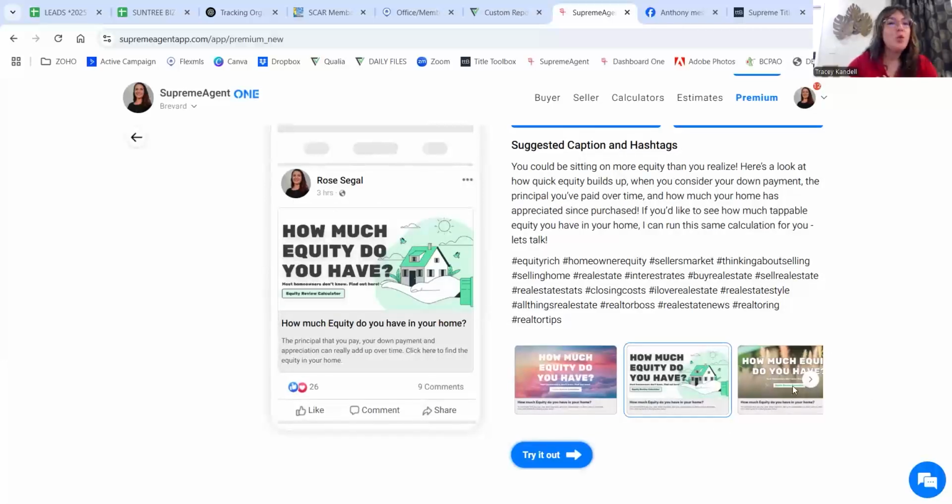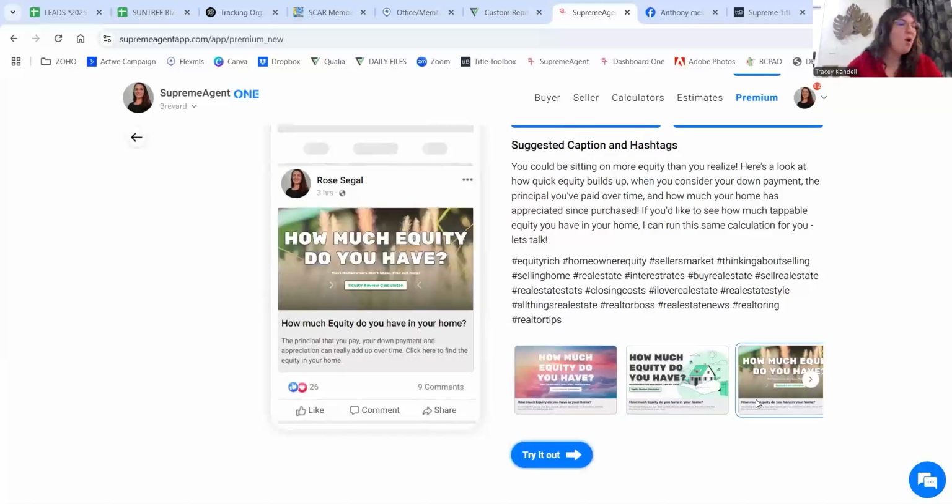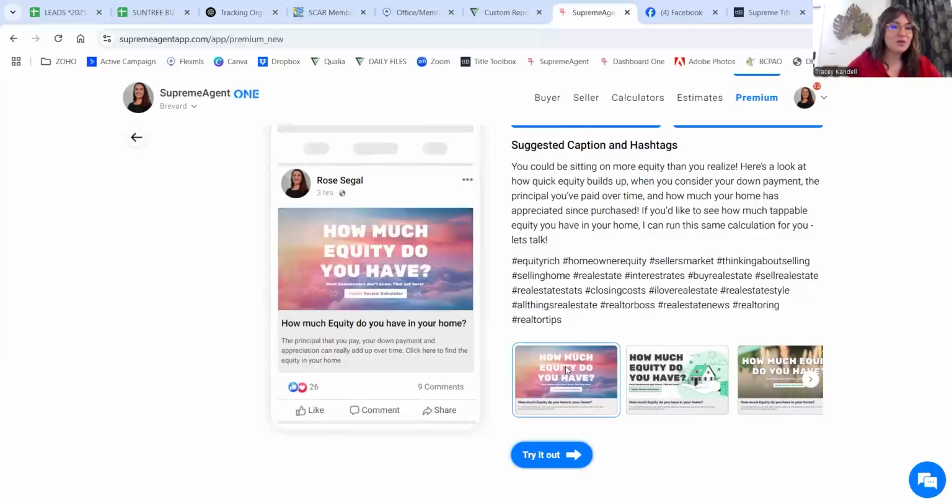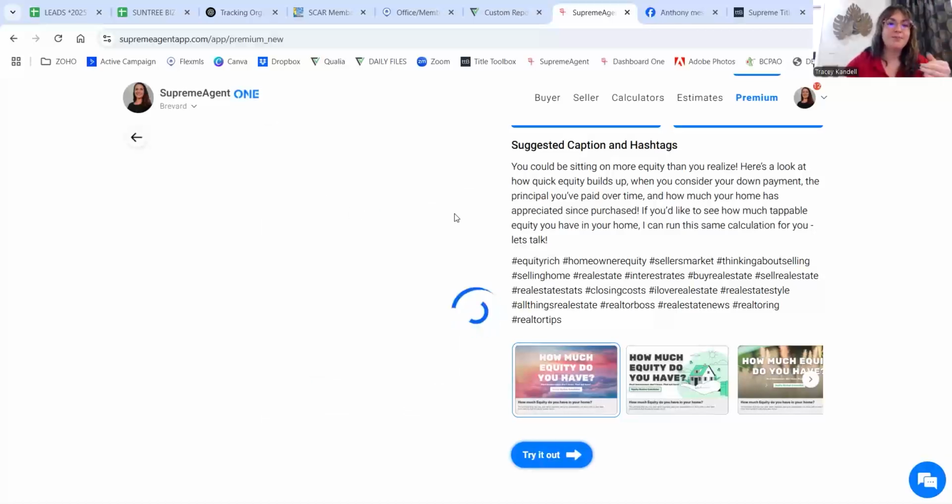You could have a little bit of wheat. Why not? But I think this one's great. Kind of looks like a Florida sunset anyway. And now you can try it out. This is going to give you the opportunity to try out the calculator that your potential clients would be seeing on your page. So I'm going to try it out.